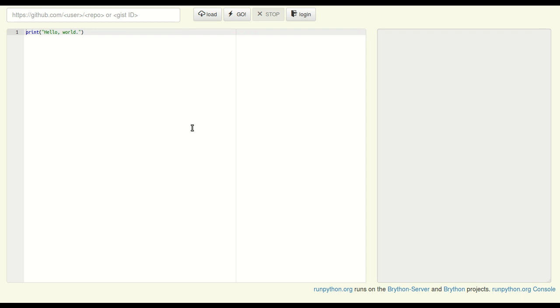So to start out with, if you've seen the console, this looks a little bit different. We have an editor area on the left and then an output area on the right. By default, when you go to runpython.org, it fills in the editor with a Python print statement or print function. We're going to remove that and just type in a number. We did this before in the console. We'd type a number and press enter, and we'd get the number back.